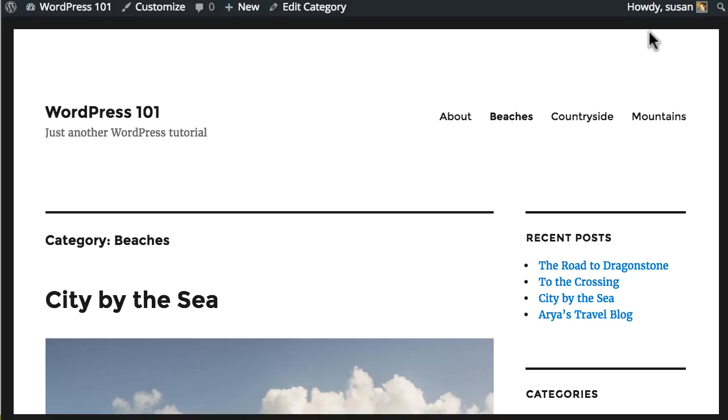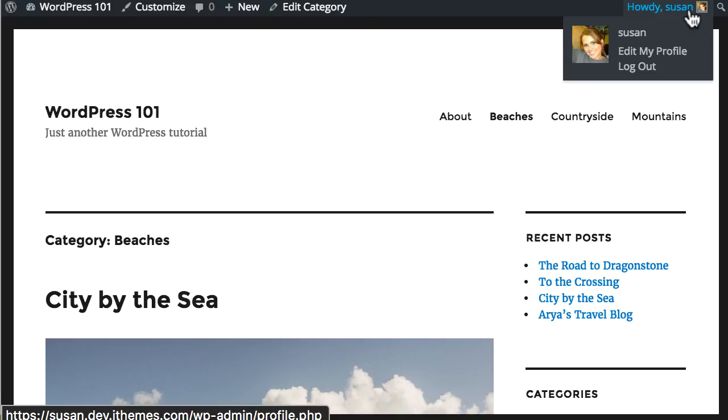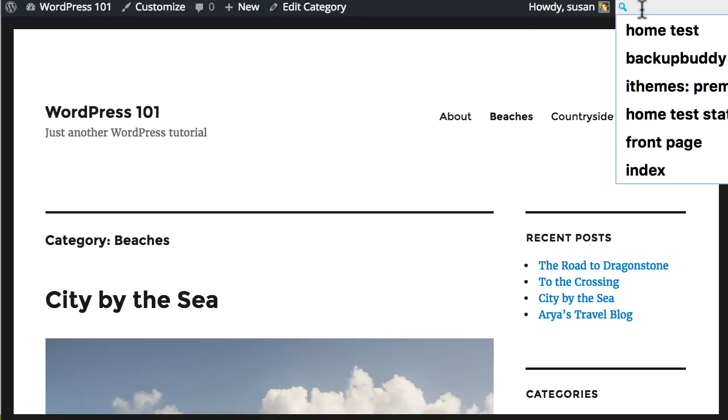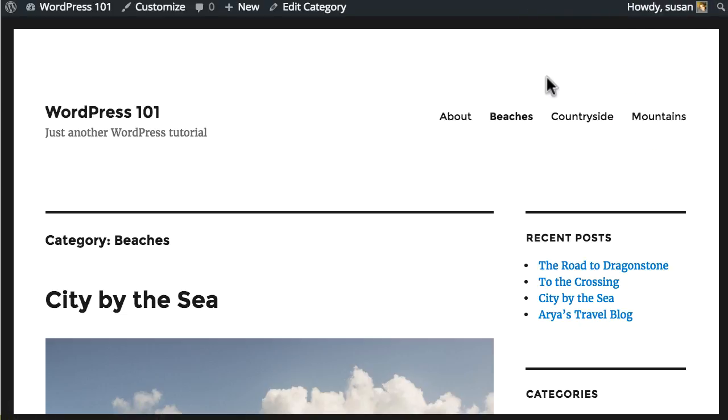On the right side of your toolbar, you'll see Howdy and then your username. And if you hover over this, you'll see your username, which if I were to click on that, it would take me to edit my profile. And then below that, you can see another link to edit your profile. And then you could also log out of your WordPress site. The little search bar, or the little magnifying glass, will take you to a search bar. So if you want to specifically search for a keyword or a page or something like that, then you can do that here.